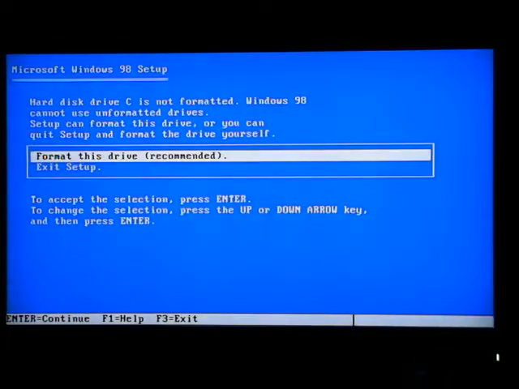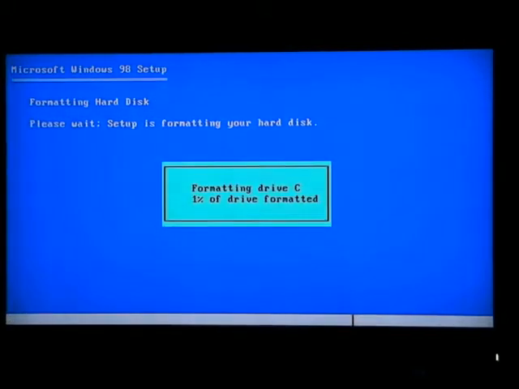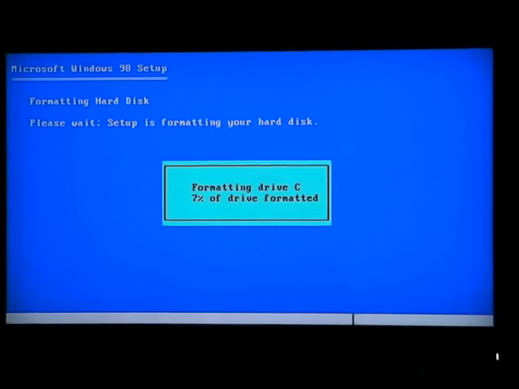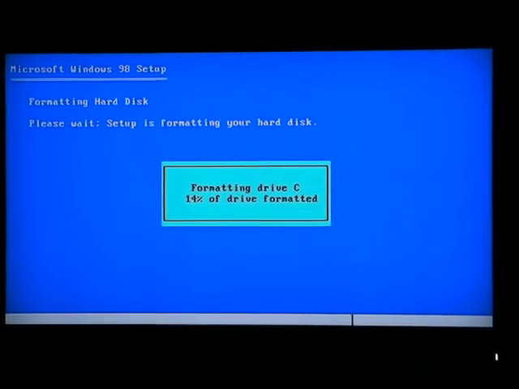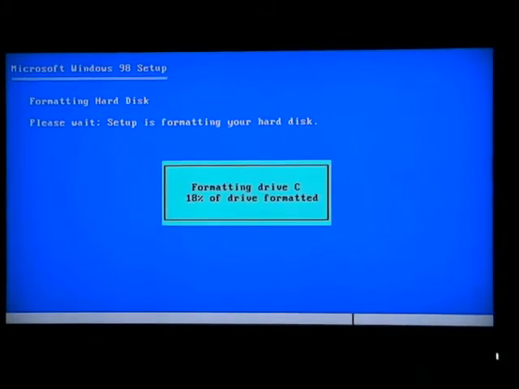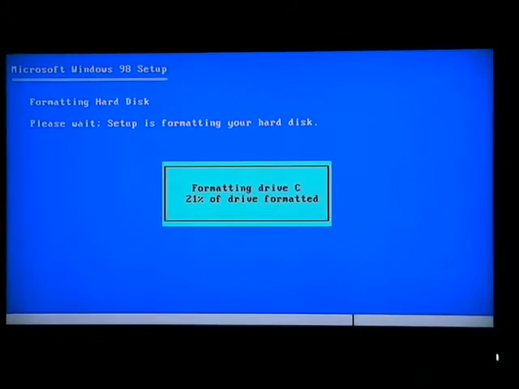Alright, so here we are. Let's format that drive. The setup here is actually working the same way as it would if we were doing the same thing with MS-DOS. We'd created our own partition and started the setup.